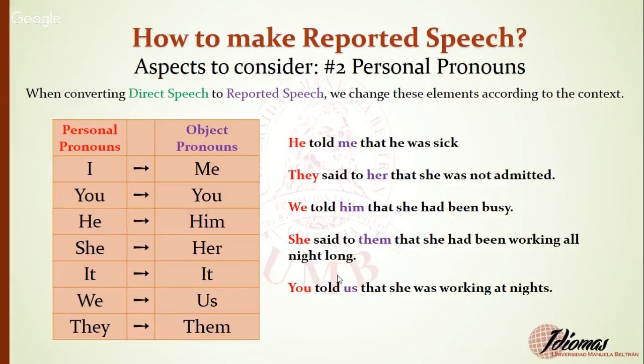So in the case that we have I, you, he, she, it, we, and they, those are the personal pronouns, we're going to use the object pronouns right here, just to let a person know who the original person was that said this message previously. He told me that he was sick. She said to her that she was not admitted. In this part, you know that you are talking about a woman and here a man, right? We told him that she had been busy. She said to them that she had been working all night long. And you told us that she was working at night.